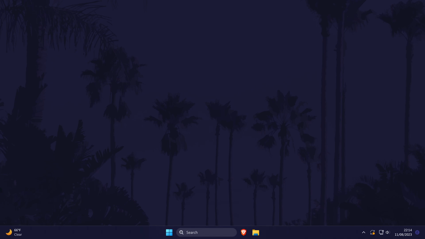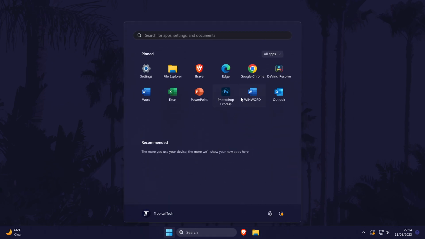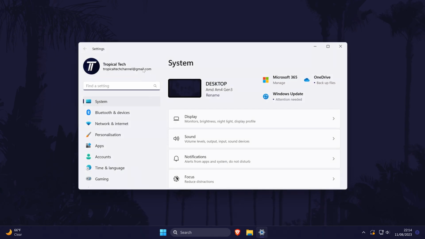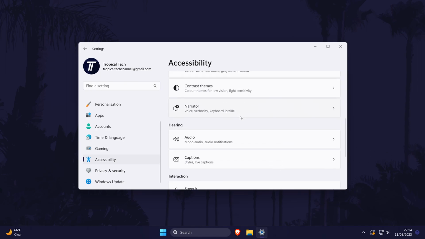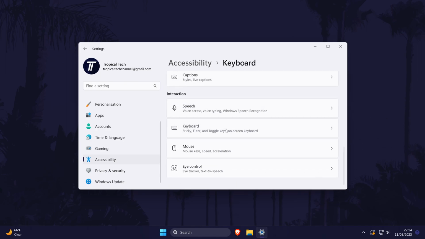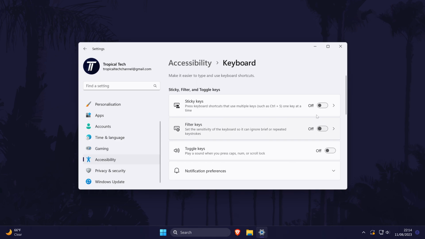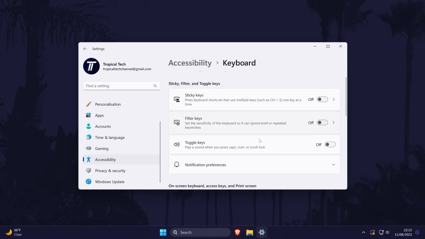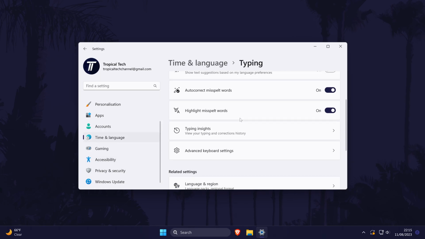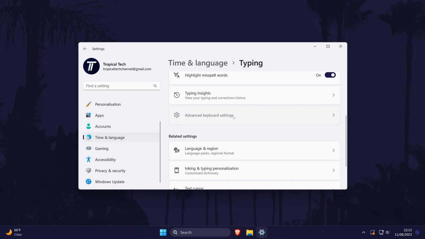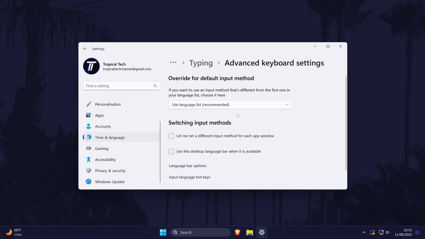We'll now look at some fixes that involve some of the keyboard settings on our device. Open the main settings page and expand the menu on the left. Choose Accessibility and then scroll down and click on Keyboard. Have a look at the first few settings, and if any of these are turned on, try turning them off, especially filter keys. Now scroll down and click on Typing. Then scroll down and choose Advanced Keyboard Settings. You could also search for Advanced Keyboard Settings in the search box.